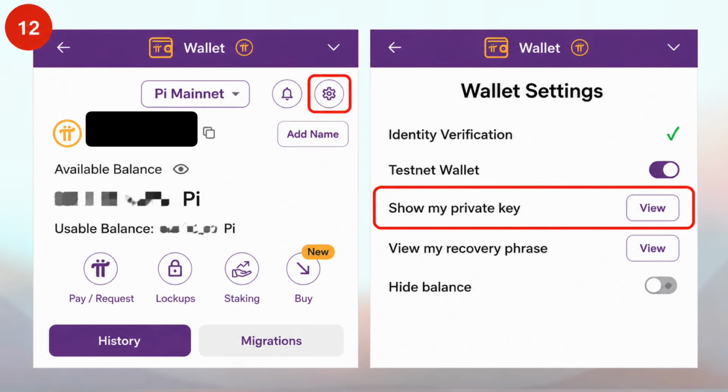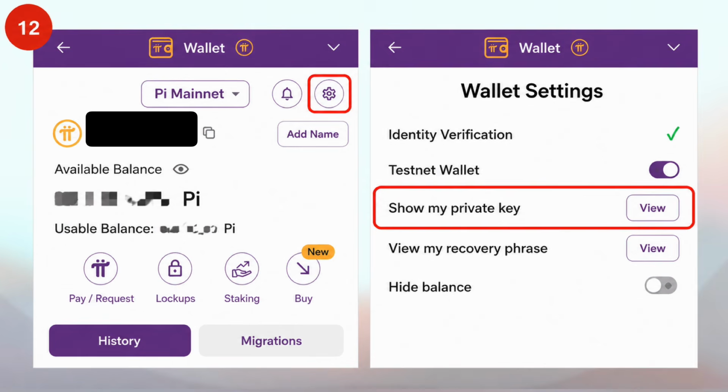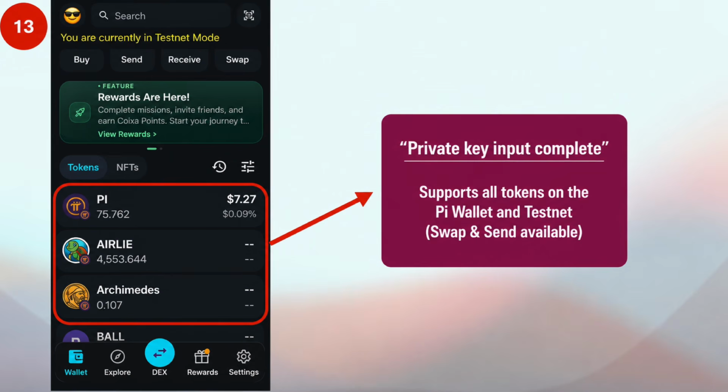When you click the settings button, you'll find an option called Show My Private Key, which allows you to view your private key. Just copy this and paste it in. So, after adding a new wallet account, click the Enter Private Key button there and input your private key. With this, the COIXA wallet and Pi wallet will be linked. Easy, right?